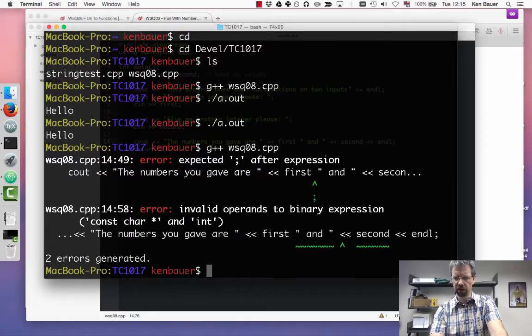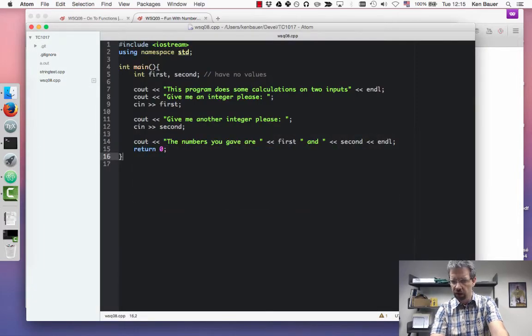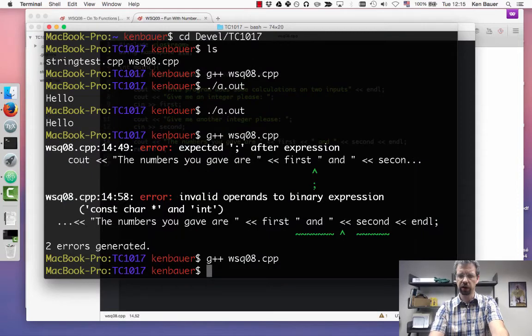The numbers you gave are first and second. We get an invalid operands to binary operator error. What did I do wrong? We did a cout first. Oh, I'm missing one of the arrows. There we go. So let's try that.